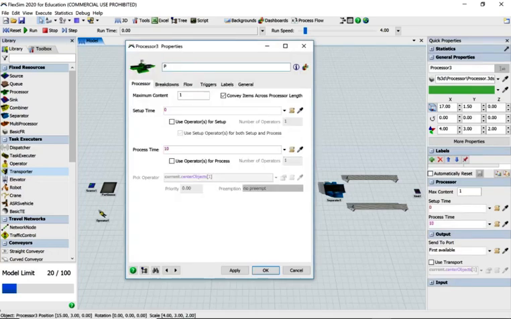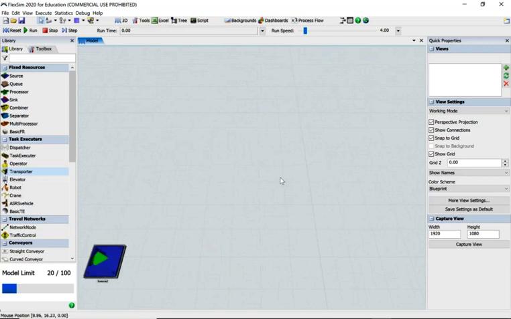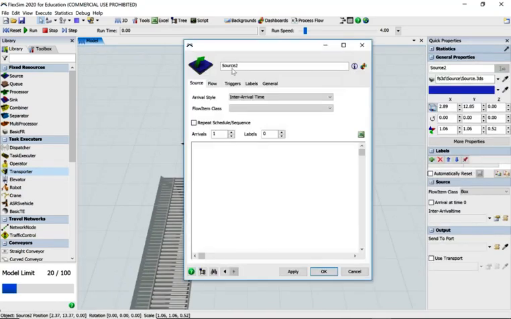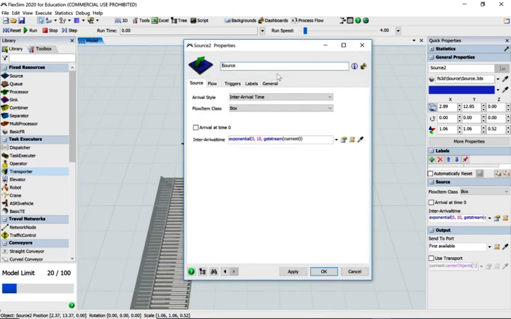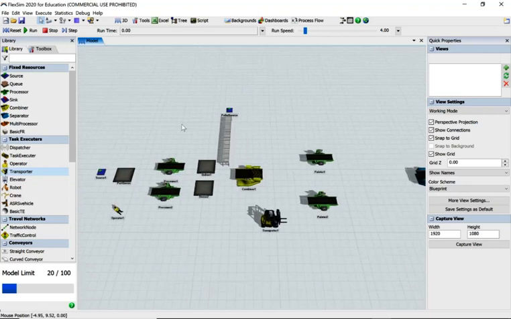This processor is now renamed as Painter 1. I know the next one's going to be called Painter 2, so I'll just copy that, paste that in there, and just change it to 2, and say OK. And this is the pallet source. Pallet source. Apply and OK. Right, reasonably there now.